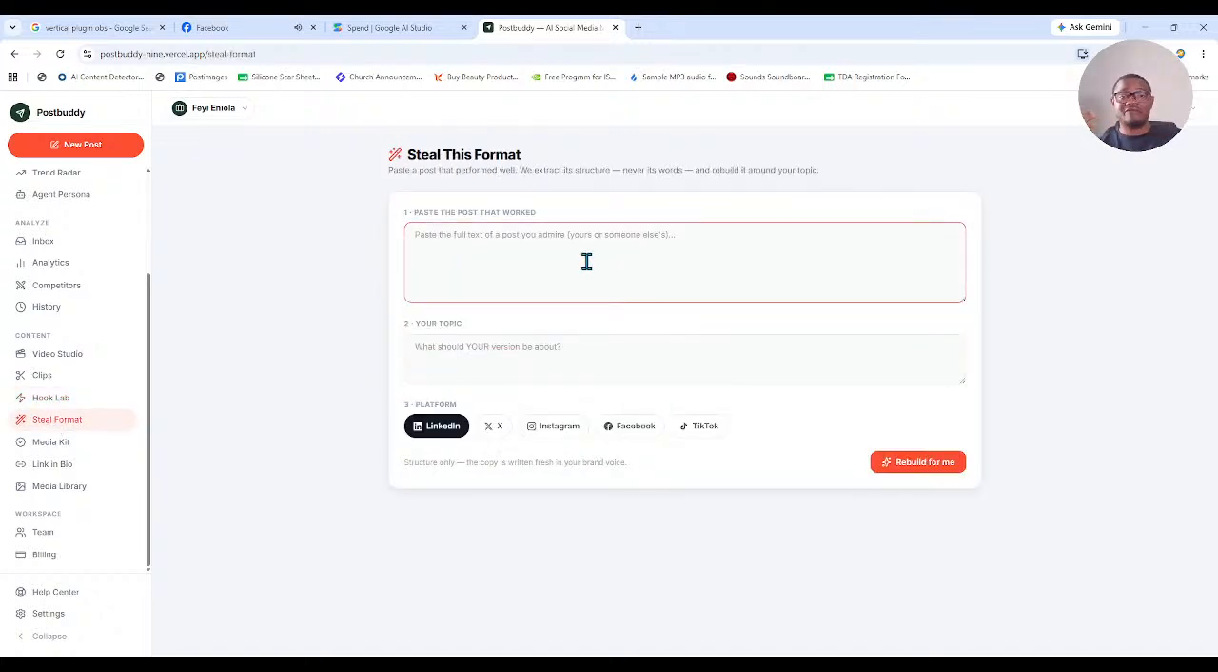If you find a working post format elsewhere, if you bring it to this app, it will help you rewrite it in a unique way, following the same strategy, and you can then post it on your home platform to generate a similar kind of traction, kind of engagement. Again, all of this is built using AI.